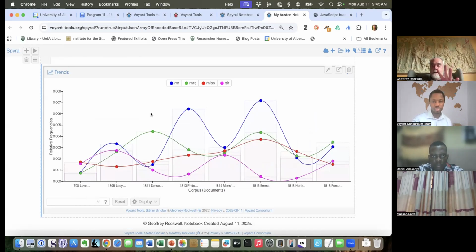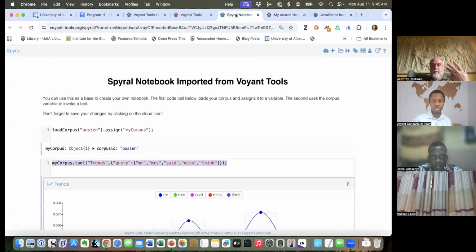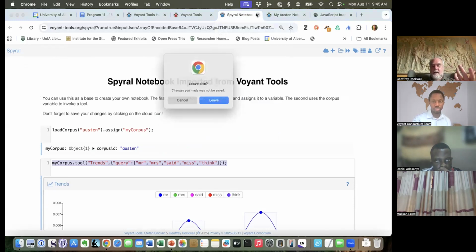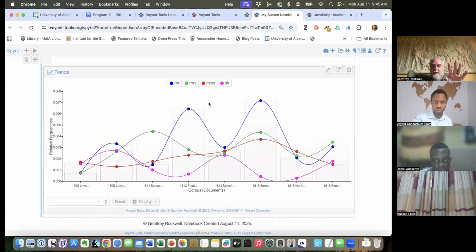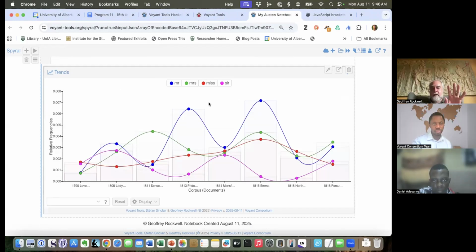The last thing I'm going to do to clean up is go back to that Spyral notebook, the one that we generated just to copy the code. We don't need to keep this notebook. I'm going to close it just the way you would normally close any tab. I click the close button. It double checks, am I sure? Because I have not saved anything. I'm going to say yes, fine, leave. We don't need it. And here we are back where we were.